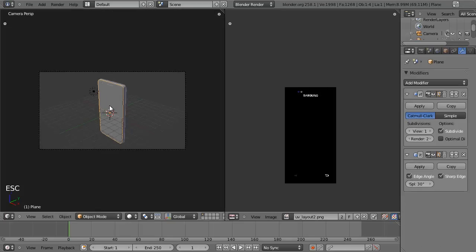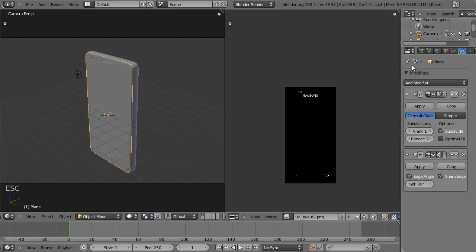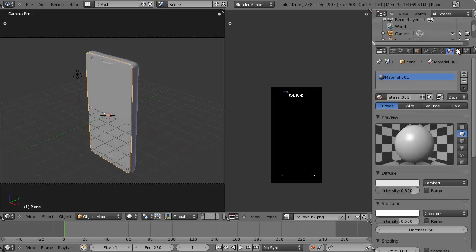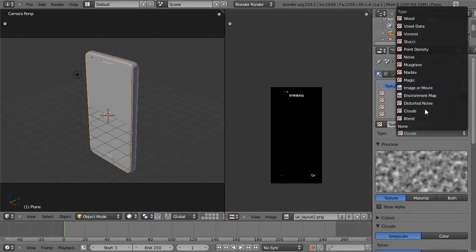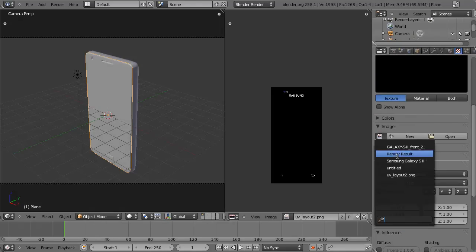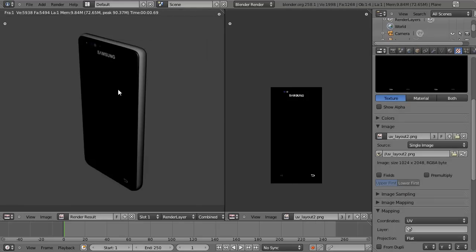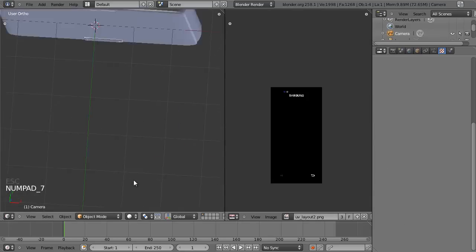Oh, that's the other thing we should do, is actually add that texture to the model. So just add a quick material, texture, image, and then select that image. And then change the mapping to UV as well. And we should now be able to see our new texture over the top of the phone. So it's already looking pretty good. Well, kind of. Not really special, but you know.